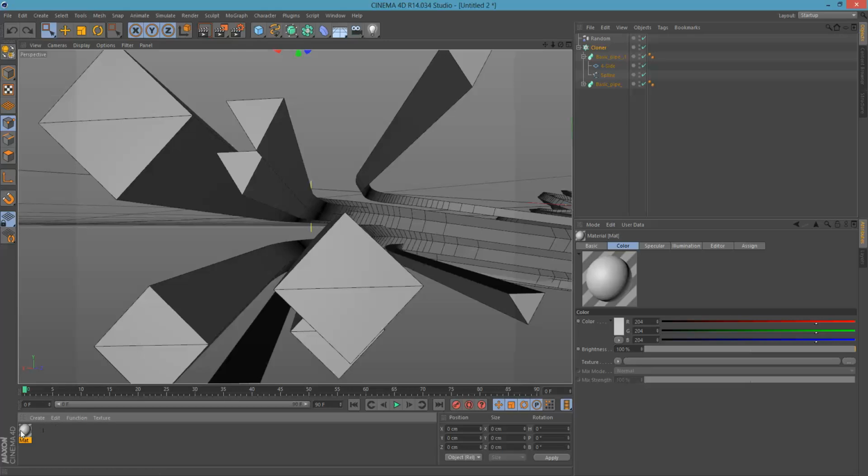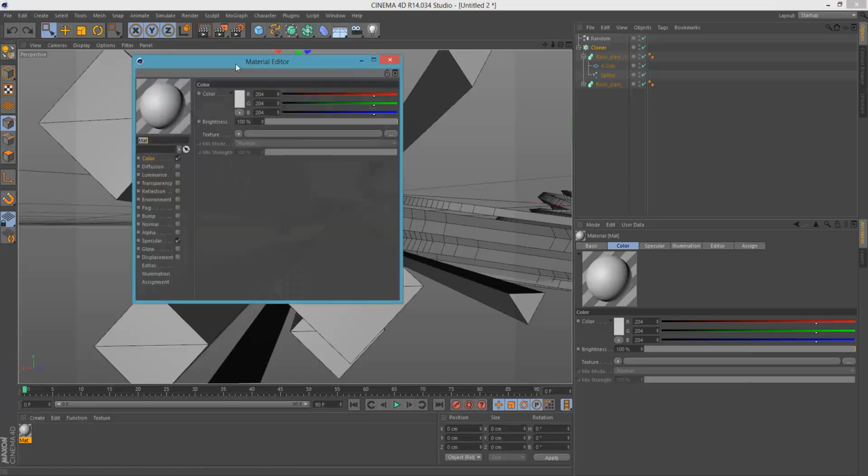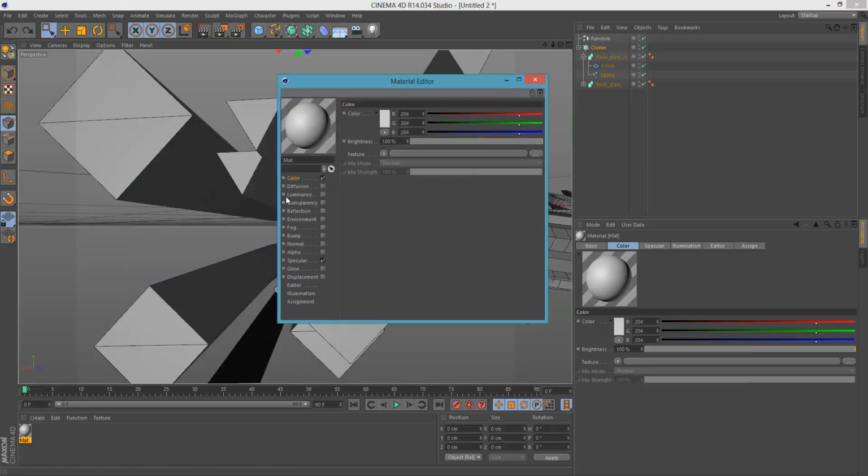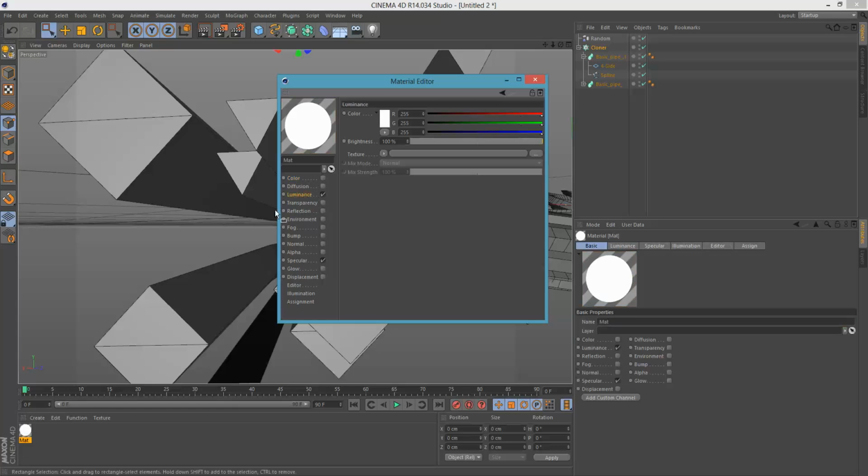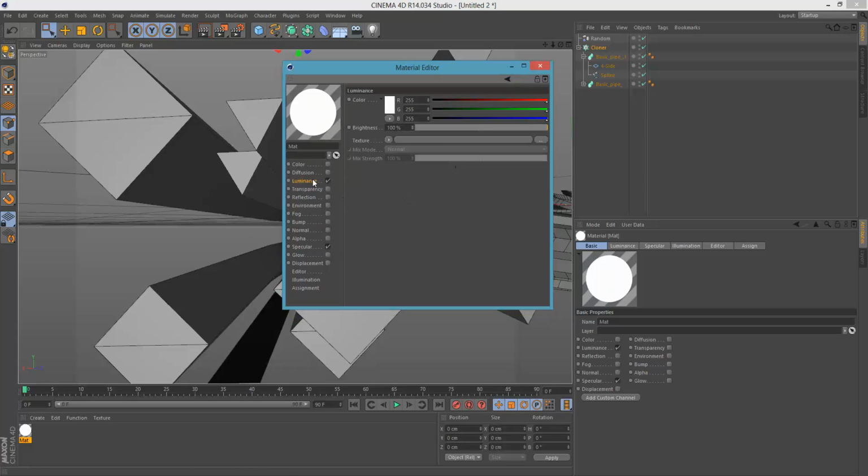So by doing that, I'm gonna double click to open the material editor, and I will go right inside of the color channel, or maybe I can go into the luminance channel. It depends on me. If I'm gonna use the luminance channel, then I am pretty sure that the lighting would not be that necessary to add in this scene.